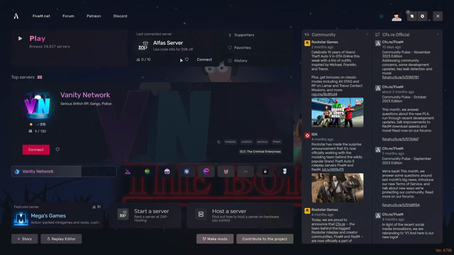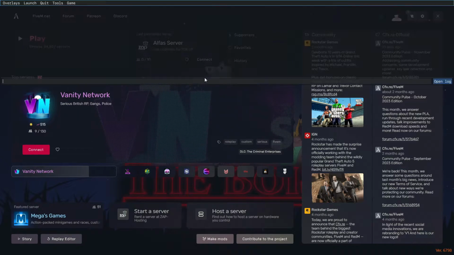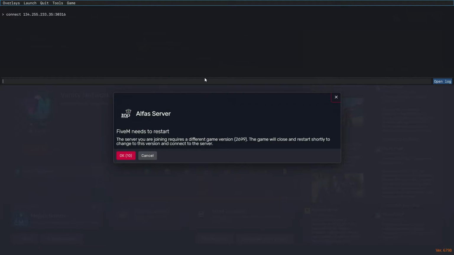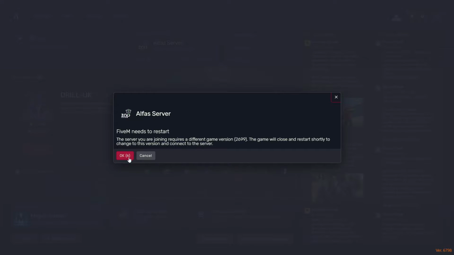So what you can do, obviously yours might not be here, is press F8 and type connect and paste the IP, and that will connect you directly to your server, and it may need to restart because it may be running a different game version.